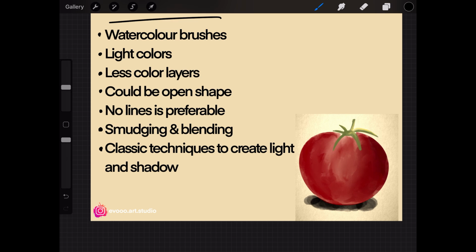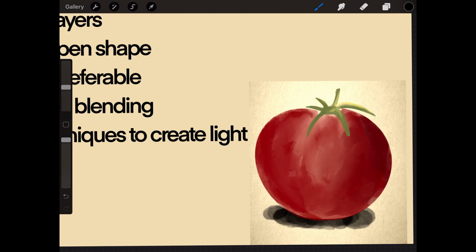You're gonna use smudging and blending here as well. It's up to you. Not too much. Don't do too much because you're gonna lose the light color feature here. So just make sure to keep it basic whenever needed.